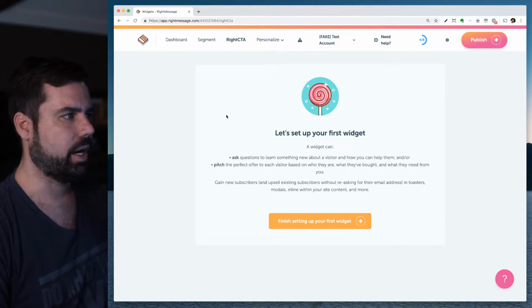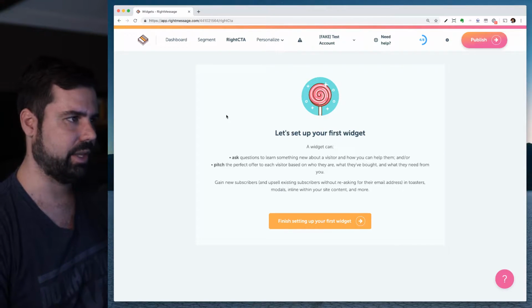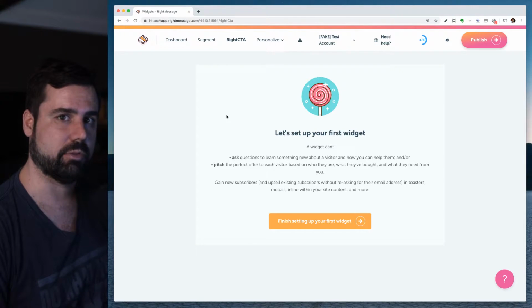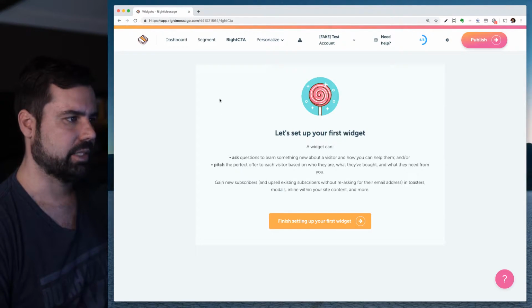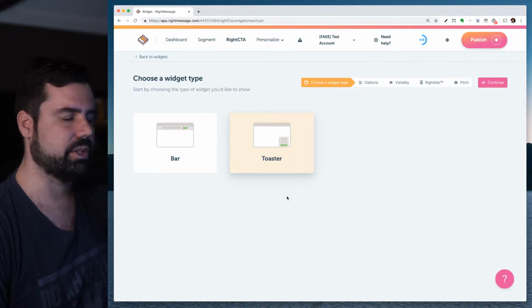So I've set up a fake new account with no data in it, and I want to walk you through how you go about using RightCTA to profile your visitors, but also to generate opt-ins. All right, so the first thing I'm going to do is create a widget. So a widget is, right now there's only two options. There's toasters and sticky bars.